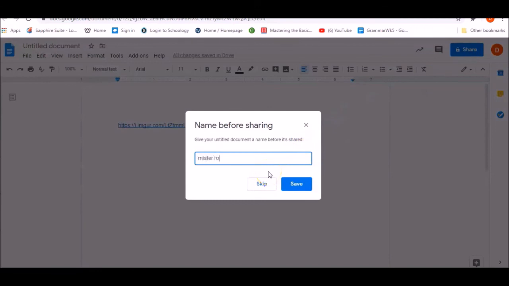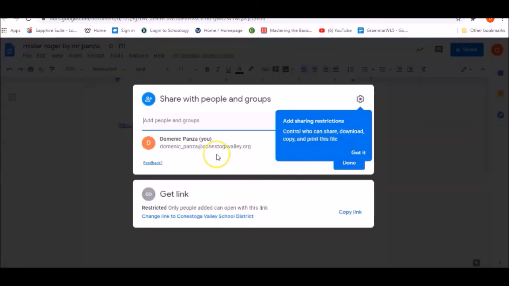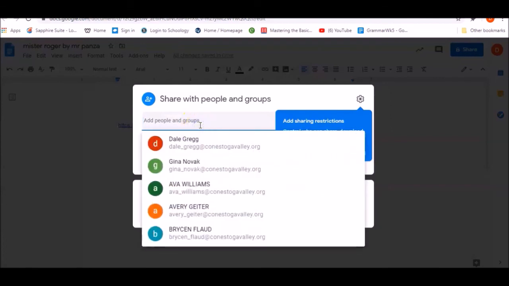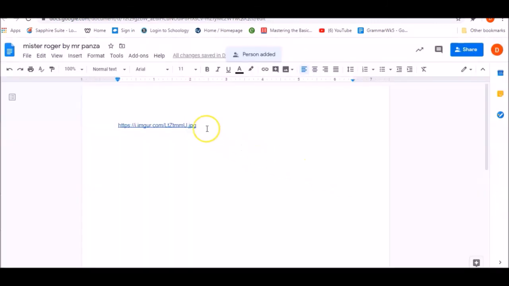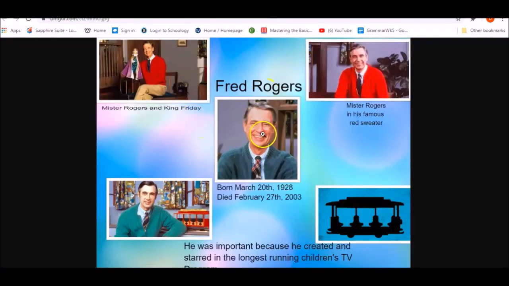Of course, you have to name it first. Once you have named it, you'll be able to share it. Let's say I wanted to share this with Mrs. Novak. I could go ahead and do that and click Send. Now she has the link. When you click on this link, it's going to show you the poster that has been created by you.